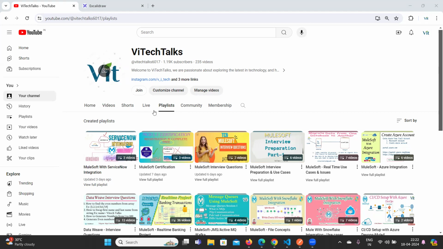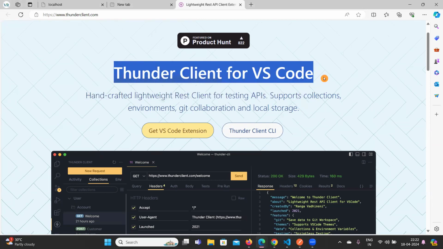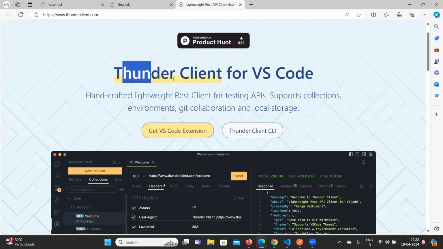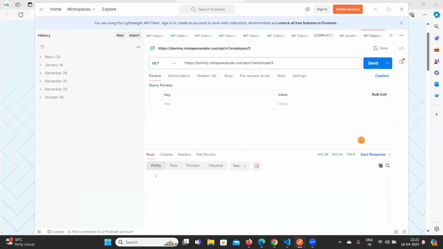In this lecture, we are going to talk about Thunder Client for VS Code. Okay, so before going to talk about Thunder Client and VS Code, I'm going to talk about Postman. What is the use of Postman?